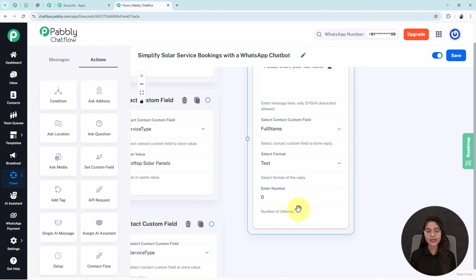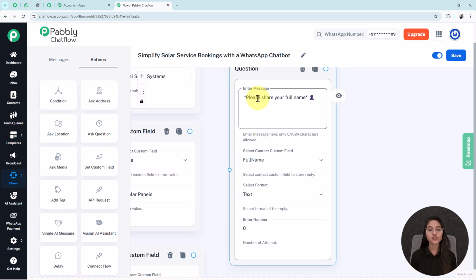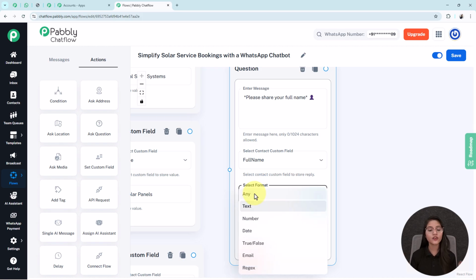Next, the number of attempts. Number of attempts is defined as how many times your user will re-attempt the question that you have written in this field. It also means that whenever your user will not provide the response to your bot in the correct format that you selected from this list. For example, here I have selected the format as text, but my user will reply to my bot in the form of number. Then in those types of cases, we have to increase the number of attempts for our user.